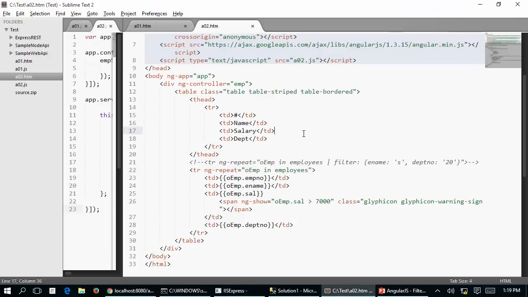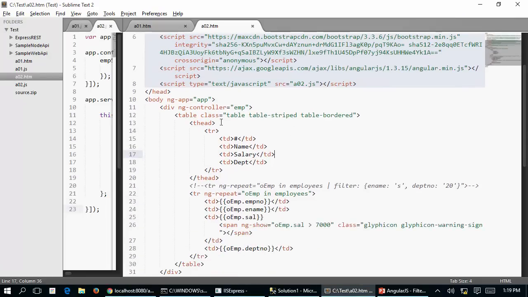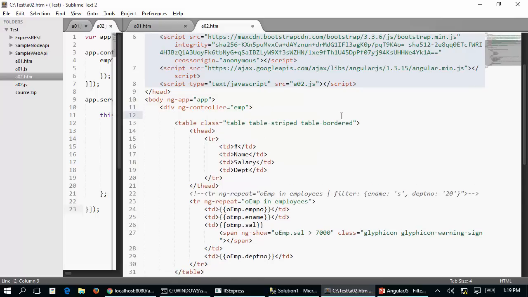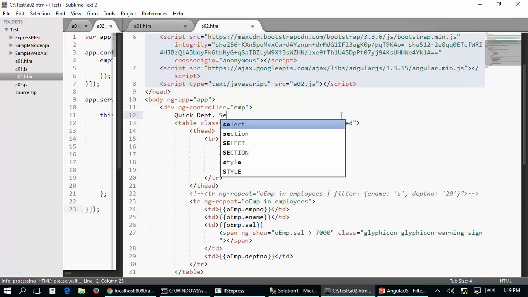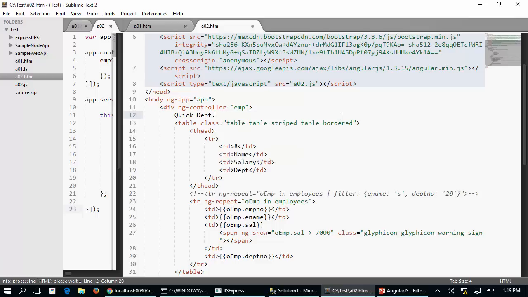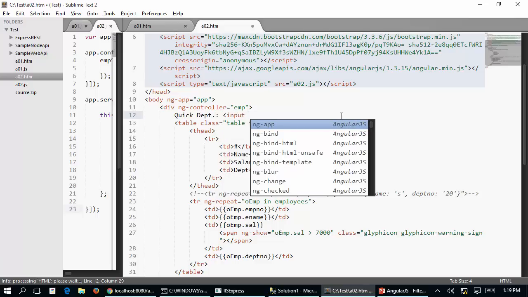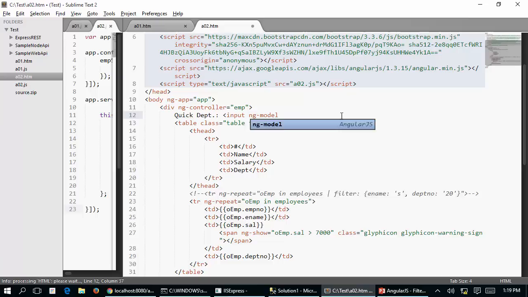So let us go back. Imagine I would like to have a text box right above the table. In this case, I would like to say something like quick department search or whatever. And I would like to have an input box provided where whatever value you provide as part of the text box needs to be made available into a scope field. And I am going to give that scope field a name like qSearchDepartment.